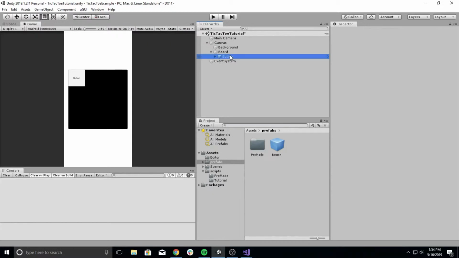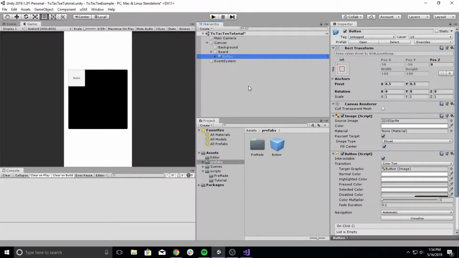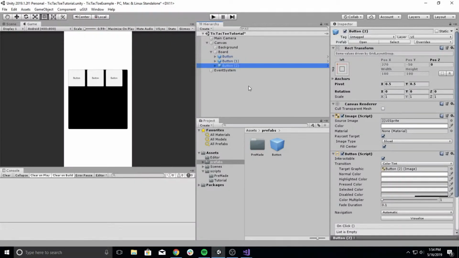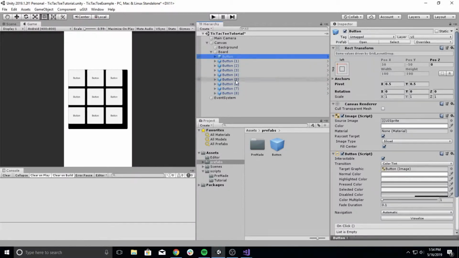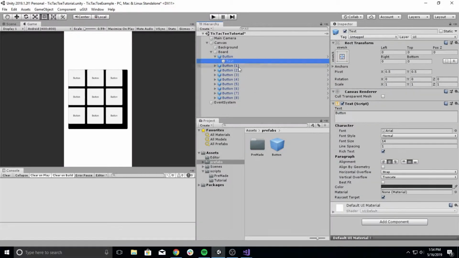So I'm going to delete these buttons because those are not part of the prefab. And then I can just duplicate this 8 times. And now I have 9 versions of the same button. And if I make a change to one, it makes a change to all of them, which is why we want it to be a prefab. So I'm going to make a change to the text of this object and make sure that it's blank.